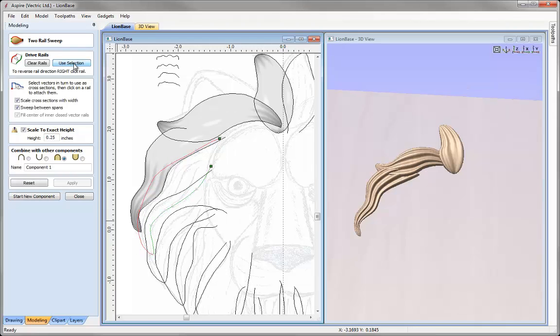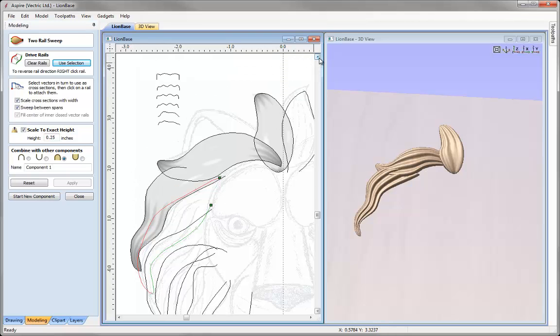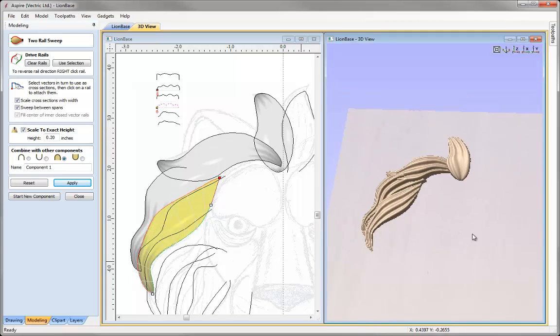We'll say use selection. So you can see they've now been changed into drive rails, and now we can apply our cross sections. So I'm going to take this one here, just apply that to the top, and then I could try this vector here, apply that to the bottom. So I'm just really trying to vary the cross sections that we're using between each strand here. And we could scale that. Let's try 0.2, see what that looks like. Press apply. Okay, so I'm happy with that.